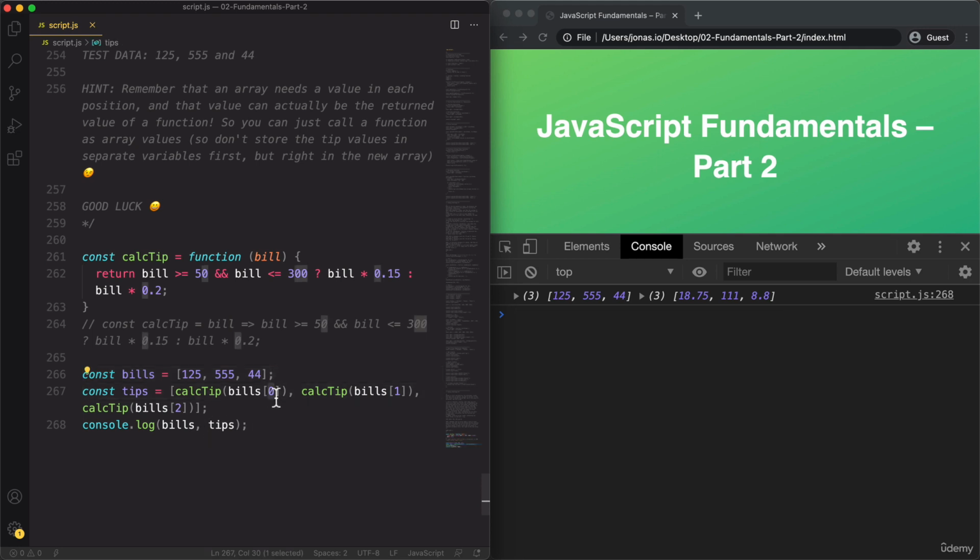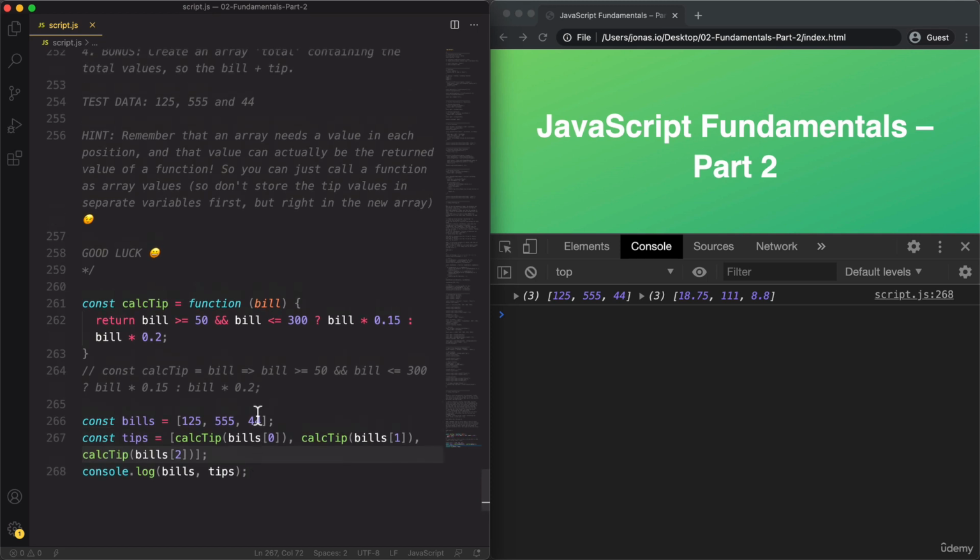So we take the first bill, calculate the tip based on that, and put it in position number 0. Then we take bills at position number 1, calculate the tip, and put it in position 1 of this new array. And then we take bills at position number 2, calculate the tip, and put it at position 2 of the new array. And so then, yeah, we end up with this.